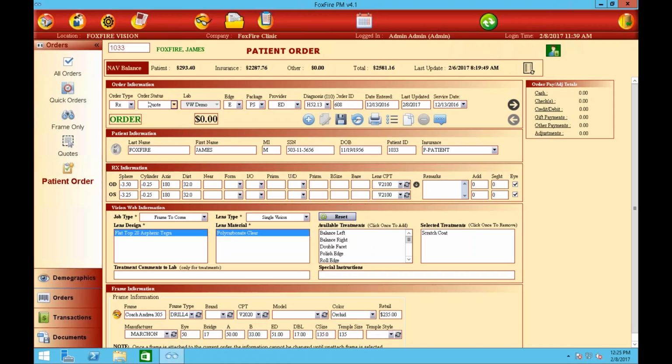Any other questions on this first page before I get you over to the second page? I don't think so. Not yet.